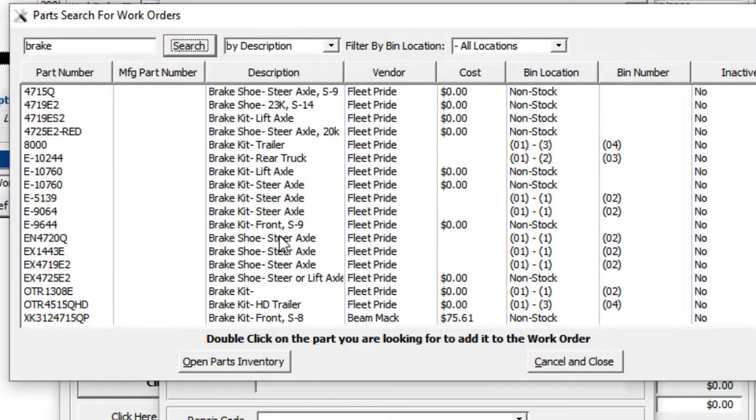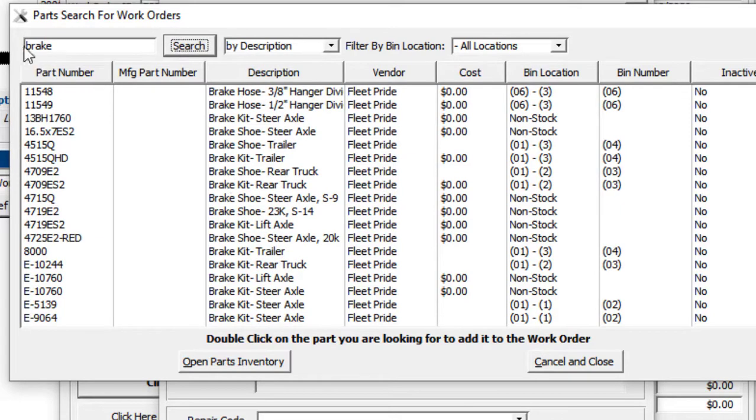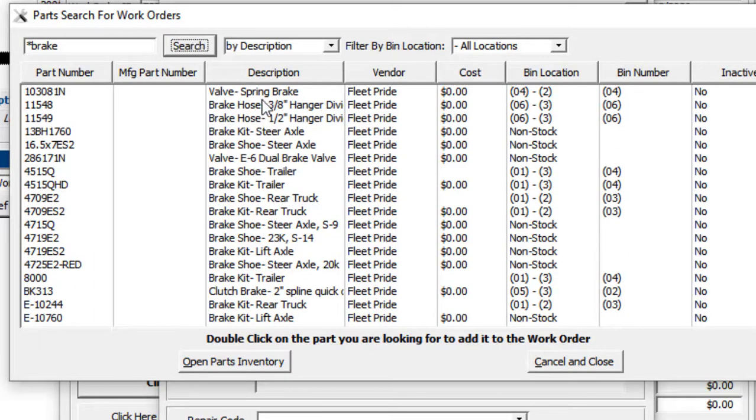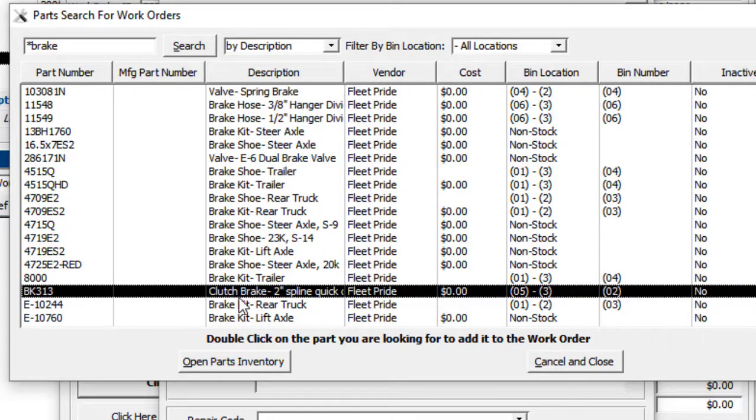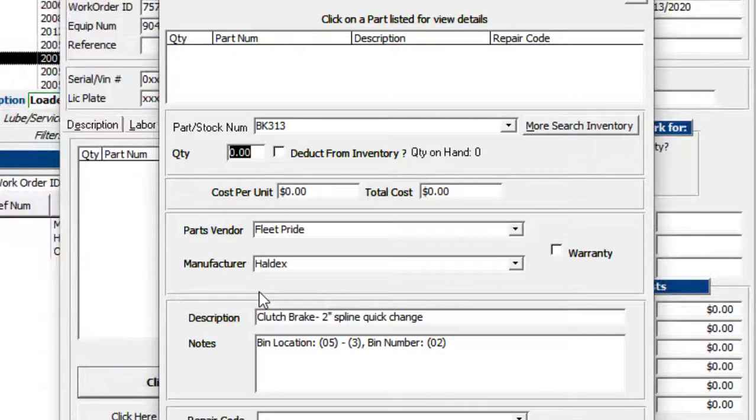and you can see it's got everything starting with the word brake, and I can use the wildcard there with the asterisk before the word brake to find the word brake anywhere in the description. And you can see we have that valve spring brake, clutch brake down here. So then to add this part to the work order, you just double click on it, and that brings it in to the work order for you.